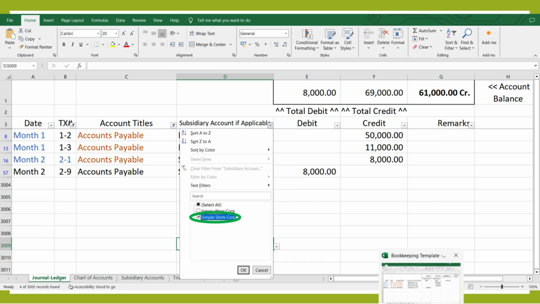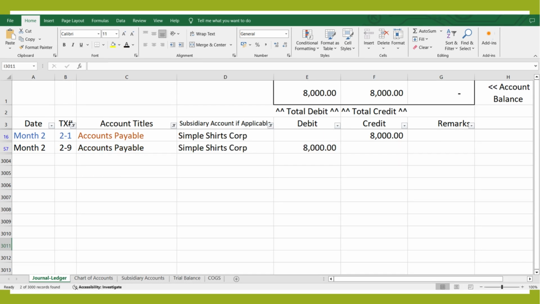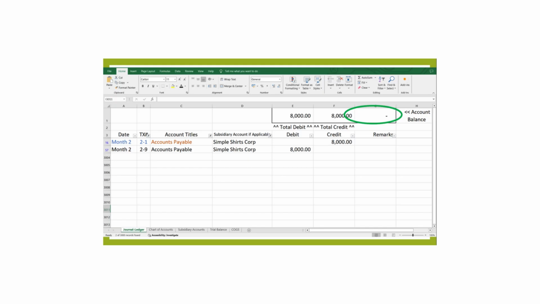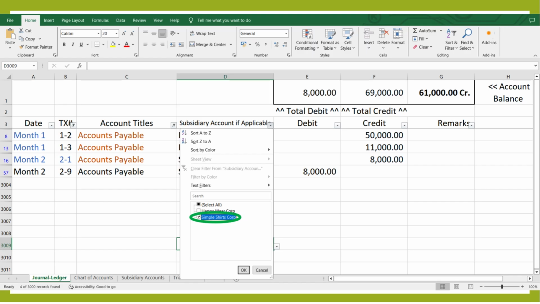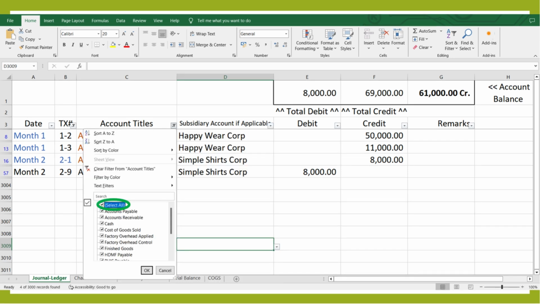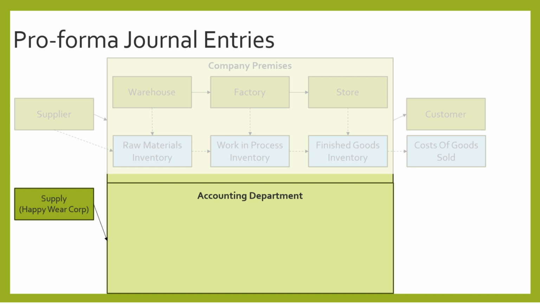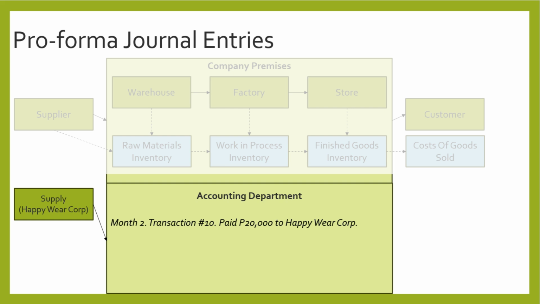Alternatively, you can filter the subsidiary ledger directly without filtering the account titles for ease. Since we paid the full amount, our liability to Simple Shirts Corp is now 0. Before we move on to the next transaction, remove the filters in subsidiary accounts and/or account titles by clicking Select All. We can proceed to the next transaction, which is with Happy Wear Corporation.